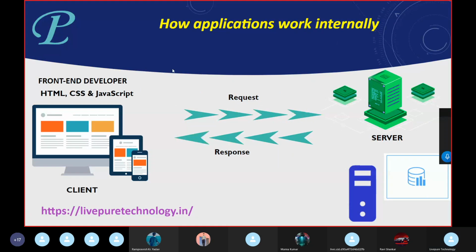Next, if we divide the complete flow of the application into different sides, what will happen? You can see here, the client. The client is considered the front end application, meaning the job role will be front end developer. And what technologies and skills are required for a front end developer? That will be HTML, CSS, JavaScript, mostly these three things.